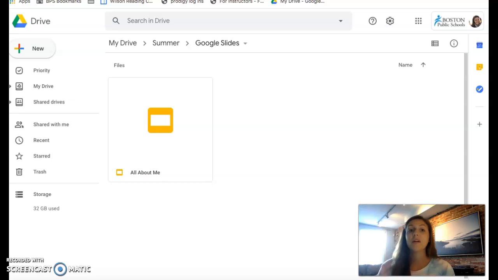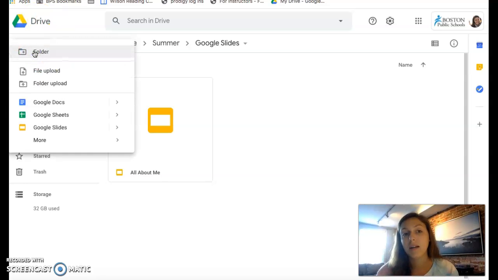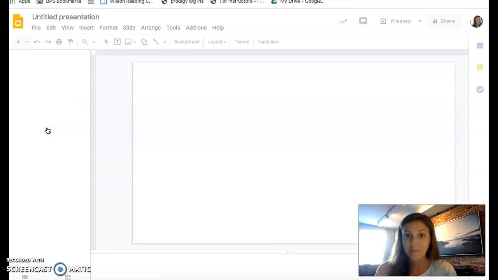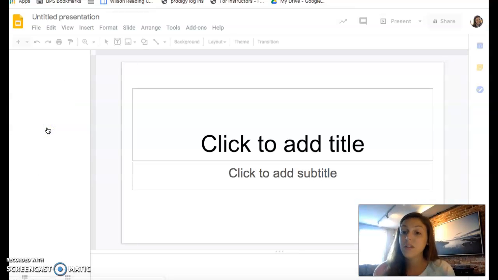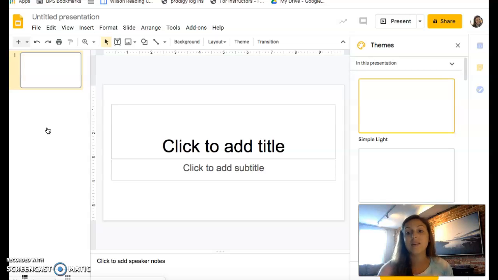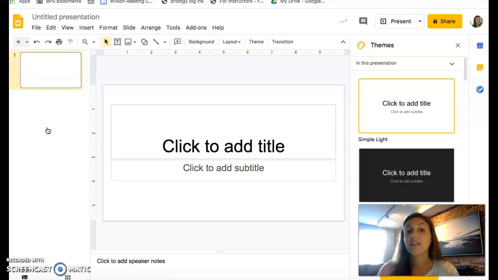First, you're going to be in your Google Drive. When you're in your Google Drive, on the left side, you'll see a New button. You're going to click that New button and scroll down till you see Google Slides. Click it, and once it loads, Google Slides will take you to something that looks like this. This is where you're going to create your Google slideshow or your presentation.